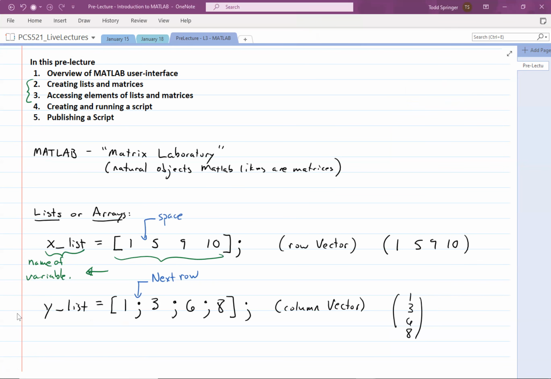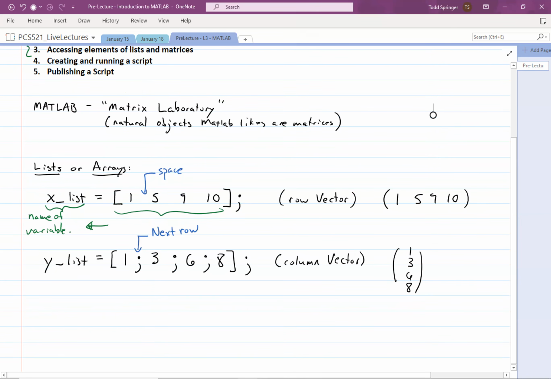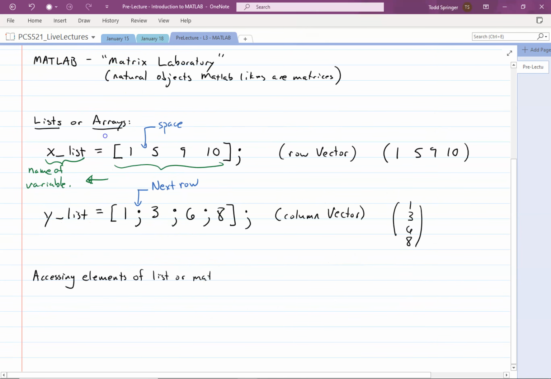Suppose you've got these lists and you want to look at one element of the list. Maybe I want this number 9. I want the computer to tell me what's the value in the third position of this list. Or same thing for the ylist, maybe I want to know what's the last element here. The way you can do that is by accessing the element of the list. And it's very easy. You just type the variable name, and then in parentheses, you tell it which entry you want.